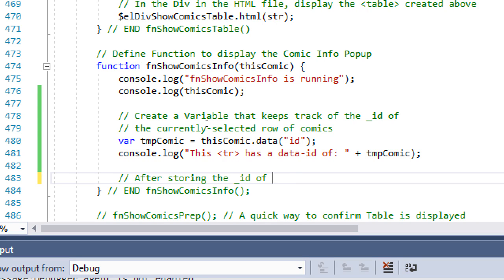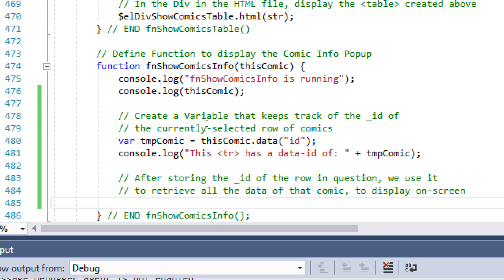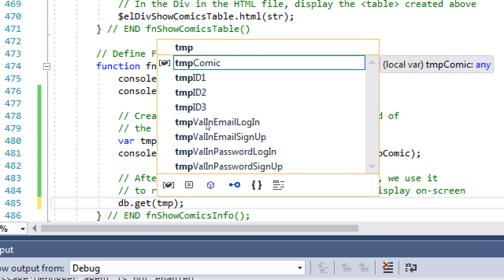After storing the ID of the row in question, the comic in question, we use it to retrieve all the data of that comic to display on screen. If we've used db.put to save something to the database, what was the command to retrieve from the database? One thing at a time? Get, db.get. All docs will get all of the data from the database. db.get allows me to get one thing from the database, which is based on the ID, which I'm currently storing in temp comic.